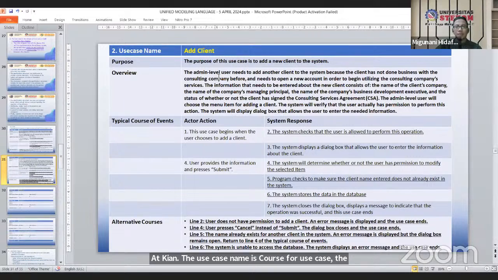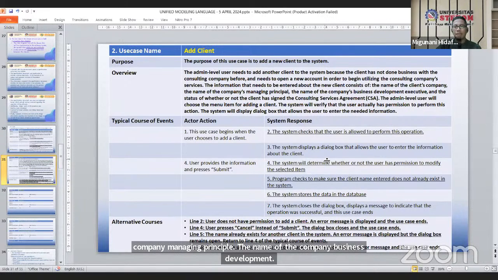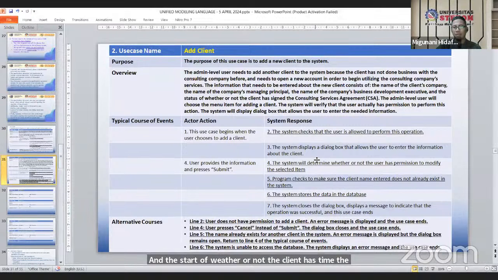Overview. The admin level user needs to add another client to the system because the client has not done business with the consulting company before and needs to open a new account in order to begin utilizing the consulting company's service. The information that needs to be entered about the new client consists of the name of the client company, the name of the company managing principal, the name of the company business development executive, and the status of whether or not the client has signed the consulting service agreement, or CSA.